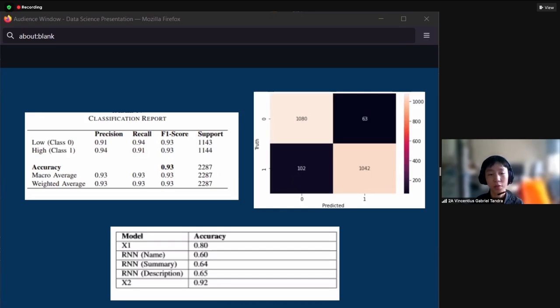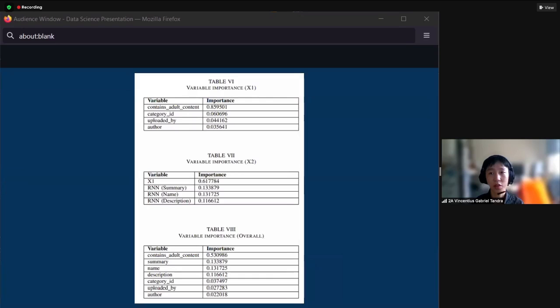For further results, we also determined the variable importance of every feature. We compared the importance of each feature within each of these models, but after comparing them overall, we can see that the contains adult content field is far and away the most important feature with 0.54.